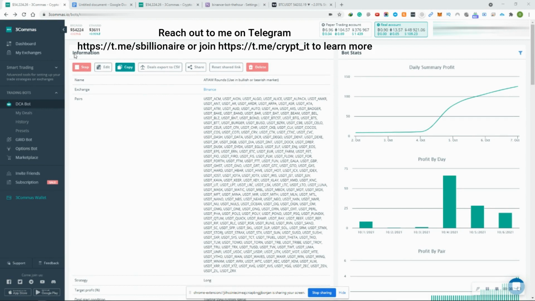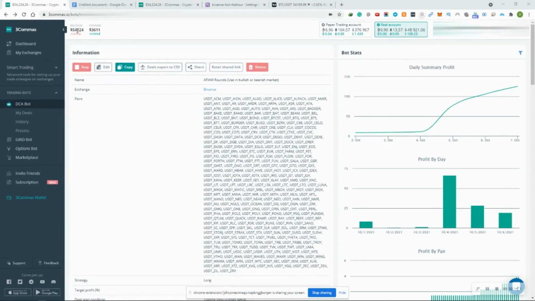Okay, so what I'm going to do is start from the top. It's basically showing you the current price of Bitcoin today and the current price of Ethereum. This is showing you the paper trading account. I don't really use it, so I don't know much about the paper trading account. This is my real account.